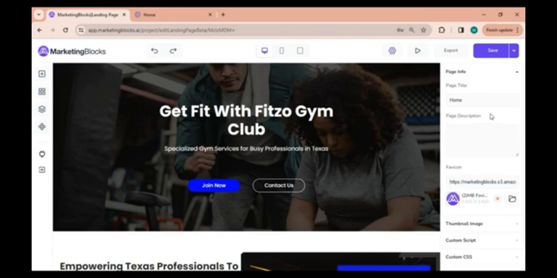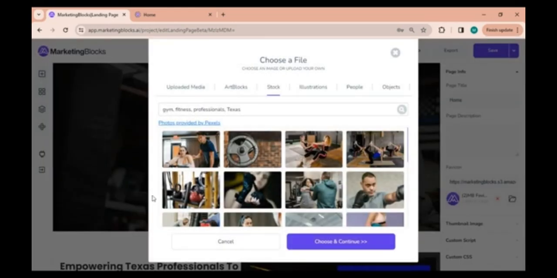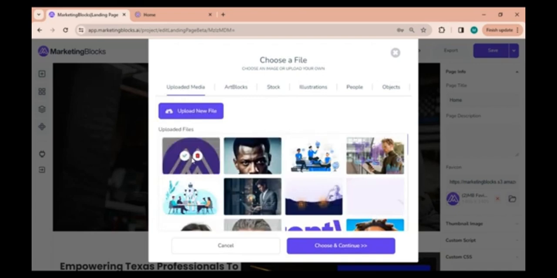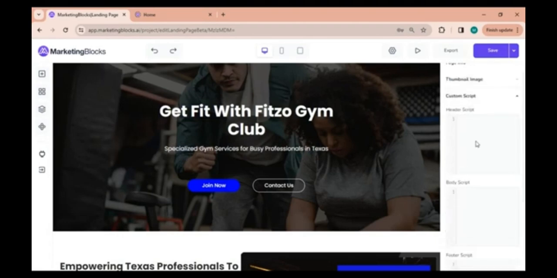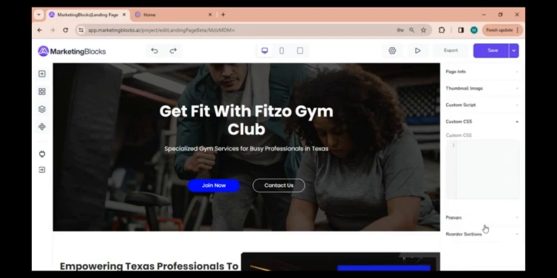Next up is the Settings option. Click on it to access the page settings where you can edit the page title and add a description. This description serves as metadata for SEO. Lastly, you can add a favicon by clicking on the corresponding button. Once you have opened the application, click on the button that says Upload Image in order to select your favicon from your computer. This option allows you to add a custom script, which means you can include your own code to modify the functionality of the page.